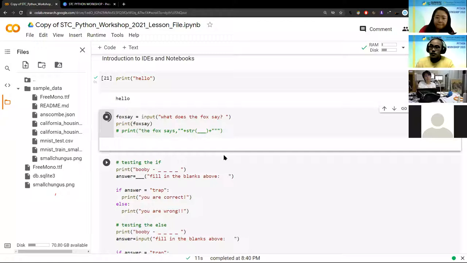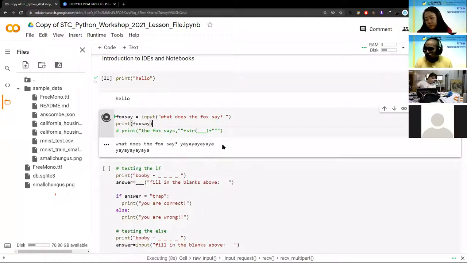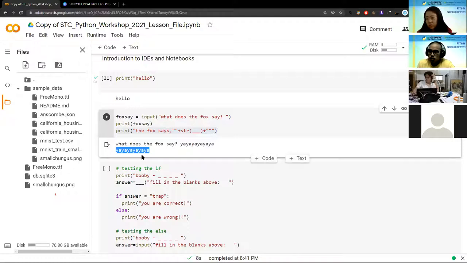If you press play, say I want the fox to... what does the fox say? Whatever. And then that's my reply from the computer, which has absorbed what I've input and has output Foxy. We further modify the code in order for there to be other parts to that statement. Otherwise, all you get is this simple, inelegant output of just what you've keyed in.